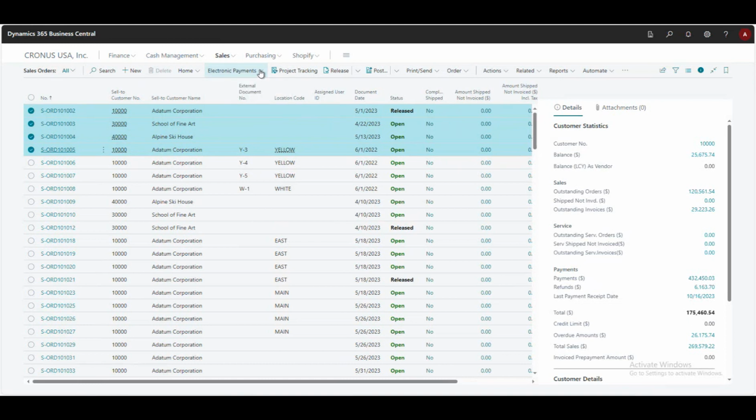We've also extended the Business Central API to add the ability to import electronic payments into Business Central from your third-party sources for orders.